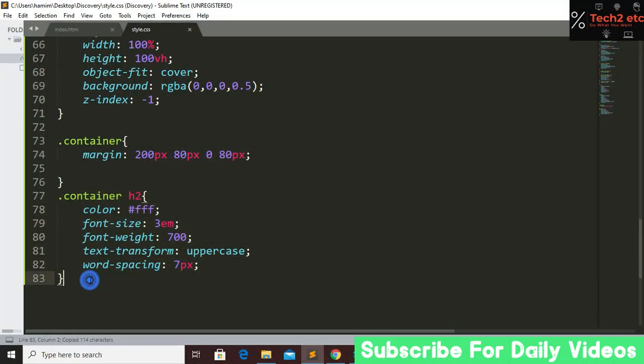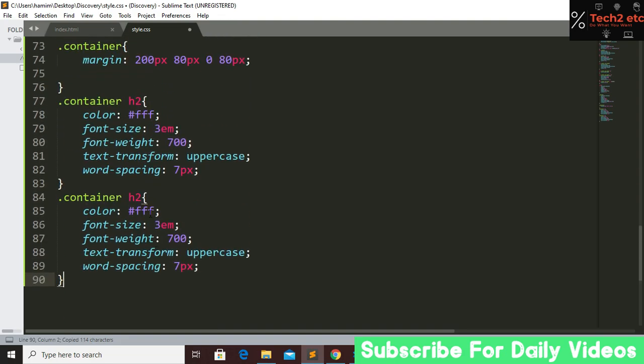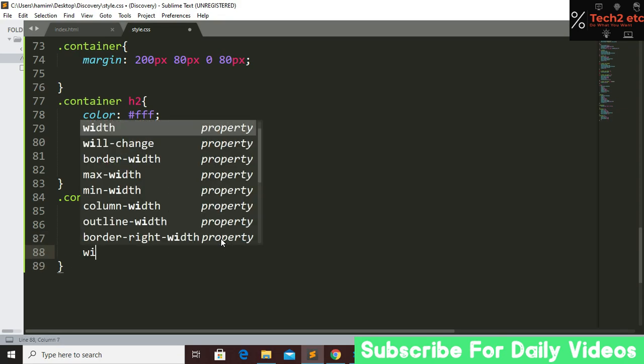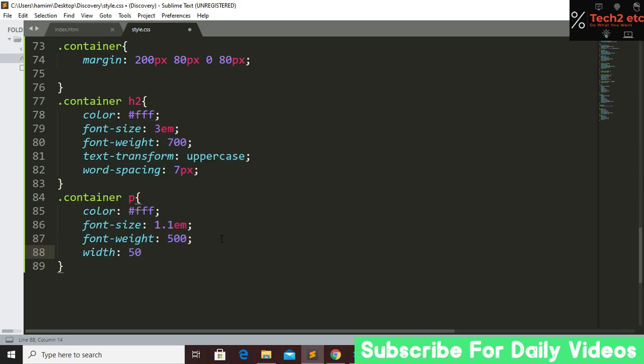So for doing this, copy everything from here again and paste it here. Instead of h2, I have to just write paragraph. That's it. Color will be white, and font weight will be 500, and I don't want text transform, and I don't want word spacing also. Width of 50%. That's it. Okay, let's change this font weight. I will give it 400.